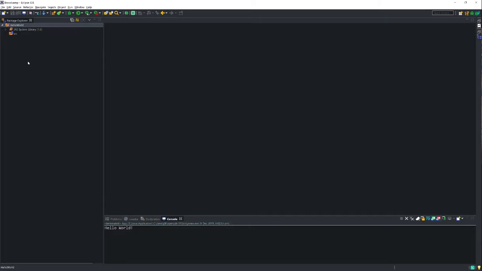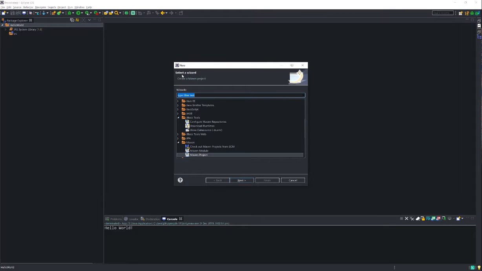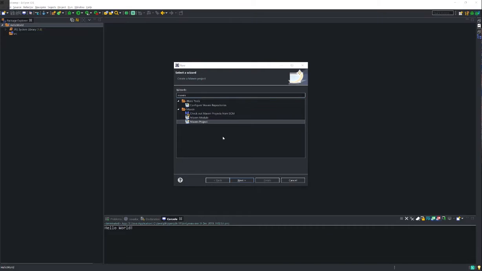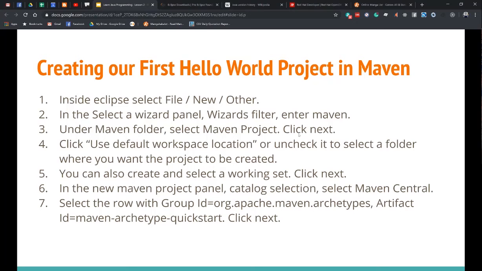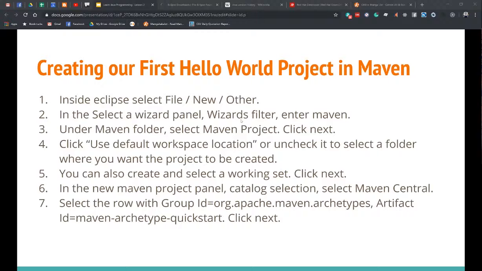So let's do that. Again, right click or File, New, Other. This is the select a wizard filter, enter Maven, and then select the Maven project. Click next. Click use default workspace location, or uncheck it to select a folder where you want the project to be created. This one will be created under the C project workspace Broodcamp.